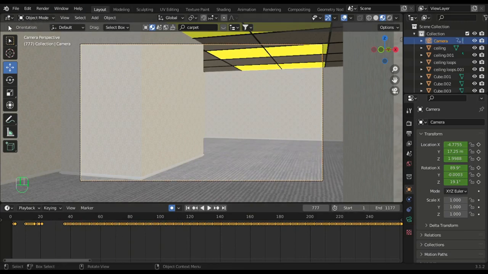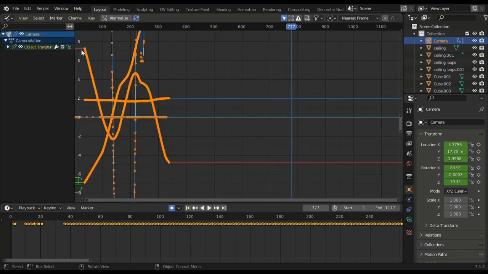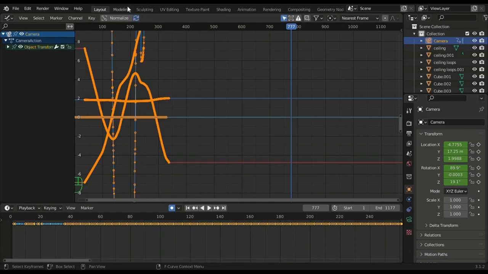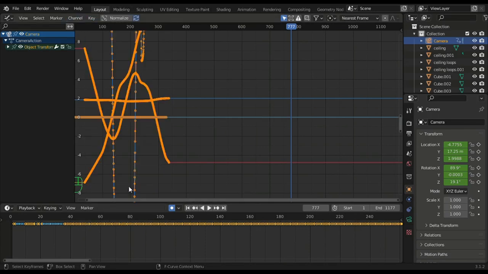Now that you've got that, go ahead and select Graph Editor. Select Key and select Sample Keyframes. This is going to add some auto animation for you. Now select Smooth Keys multiple times, or just press Alt-O. It's going to smooth them out, so press it as many times as you want until it starts slowing down.